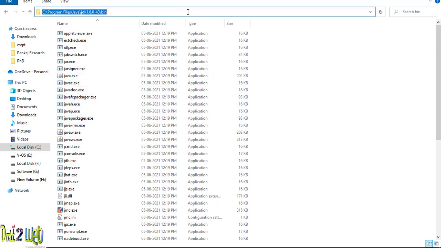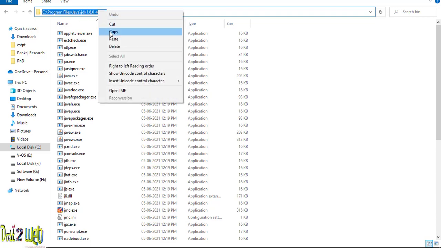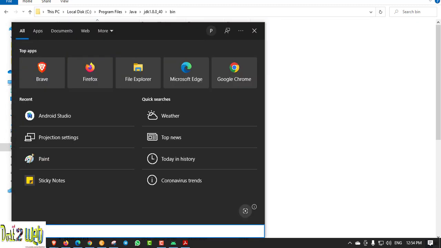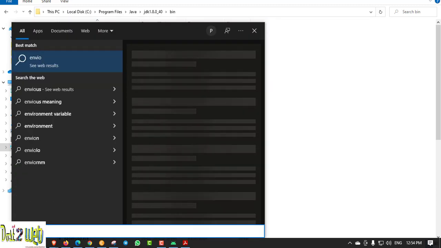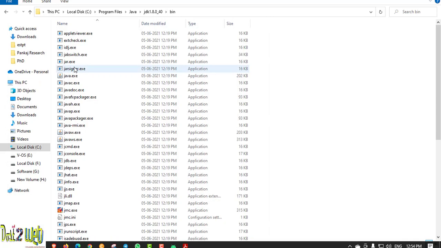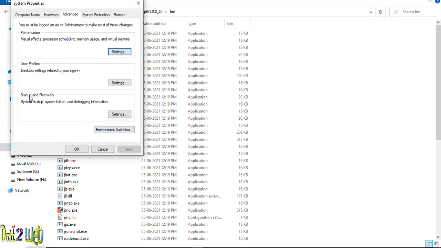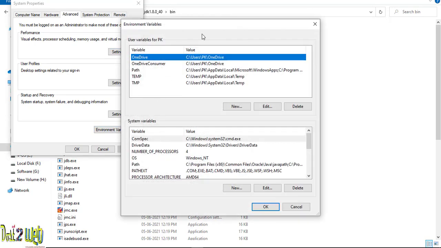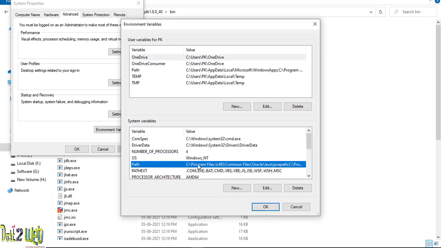Then you have to copy this link. To set the environment variable, you need to copy this link. I'll copy this, then search here for environment. If you type env, it will automatically show Edit the system environment variables. Click on this, and you can see an option called Environment Variables. Click on that. There are two sections on this pop-up screen: user variables at the top and system variables. In system variables, there is an option called Path. Click on it and click on Edit.